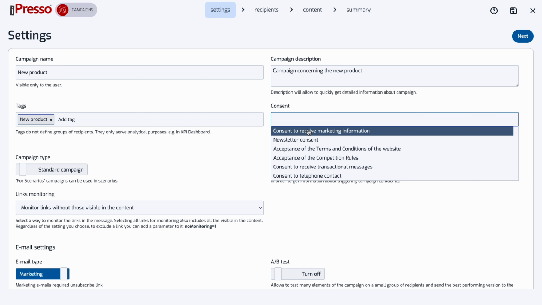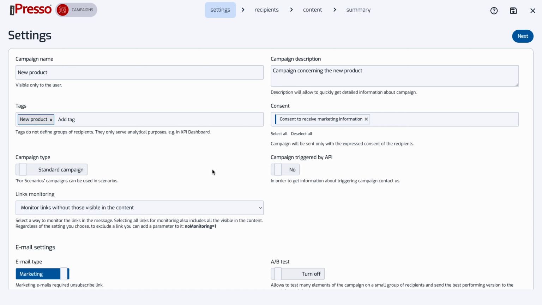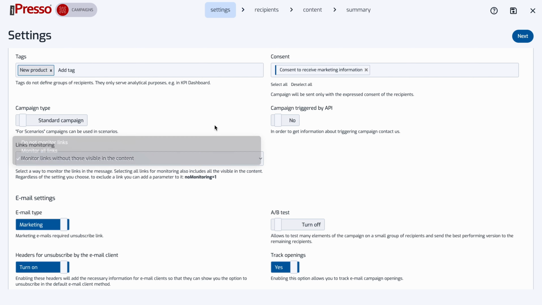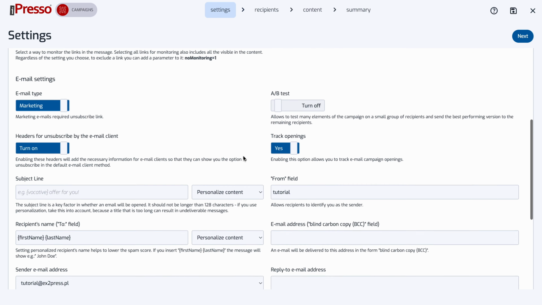Match the consent to the type of message. If you're creating a marketing email, you can only send it to contacts who have consent for marketing communications. Mark that here too. If you want the email to be part of a scenario or triggered by an API, check it in the Campaign Type section. Links monitoring allows you to indicate the rule for tracking the clicks. If you don't have special requests, leave this option in the default setting.